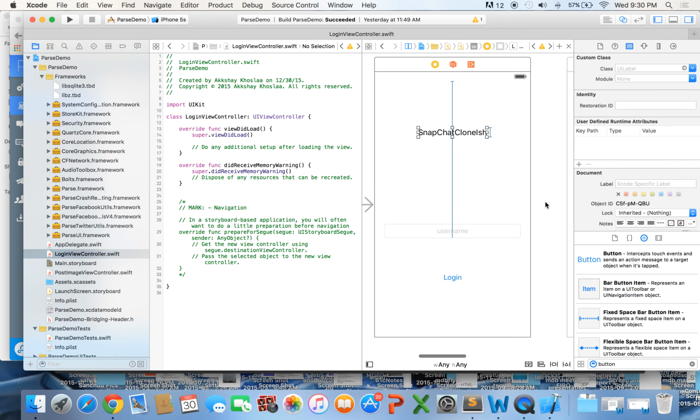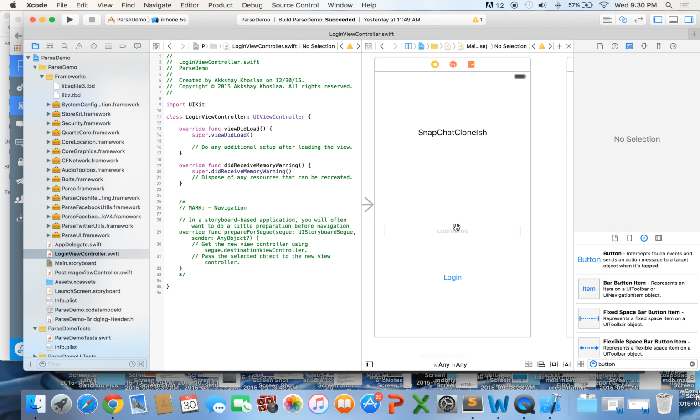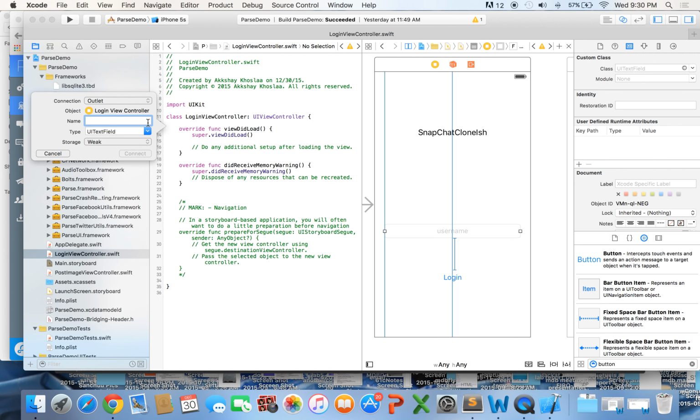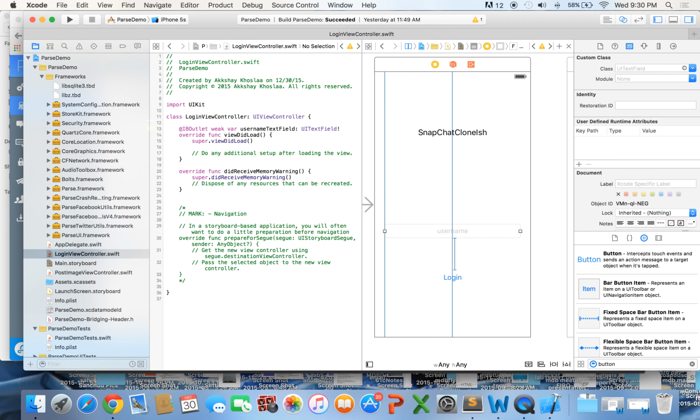Now what we want to do is make a referencing outlet for the items that we'll be modifying, or anything that we'll basically need information from. As you can guess, that's probably going to be the username text field. So we'll control drag, make a referencing outlet, and call it username text field. And now we have a referencing outlet, so we'll be able to access whatever text the user puts in here.